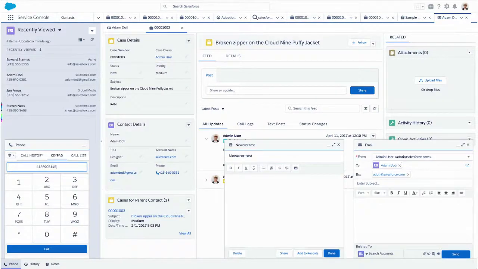And here's an example of one of our, this is an extreme example of keyboard accessibility. So this is the Lightning Experience Service Console. And you can see it's an incredibly complex UI. There's a lot going on.